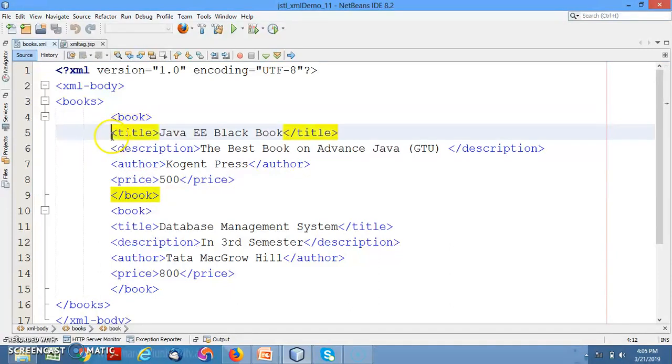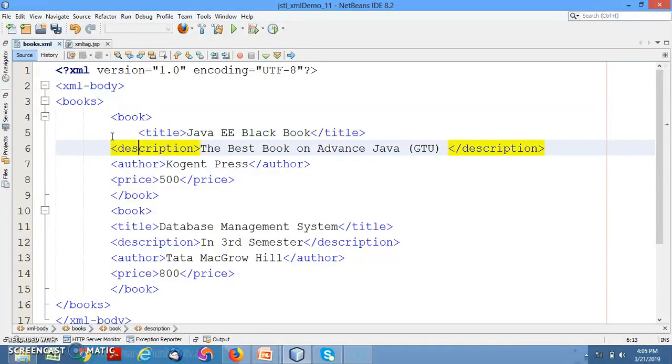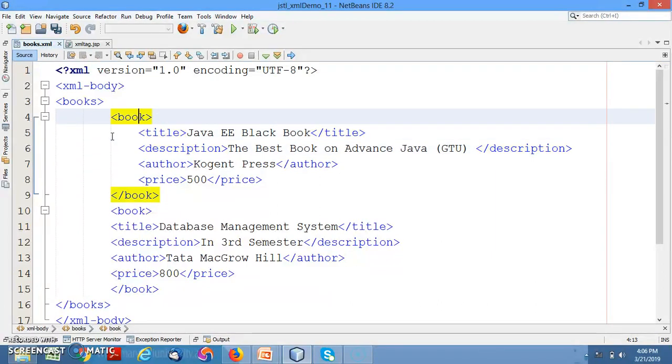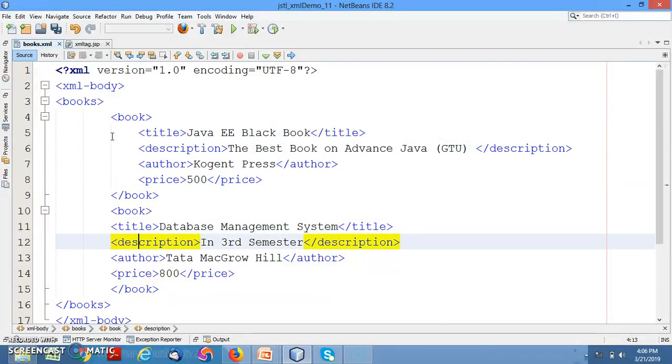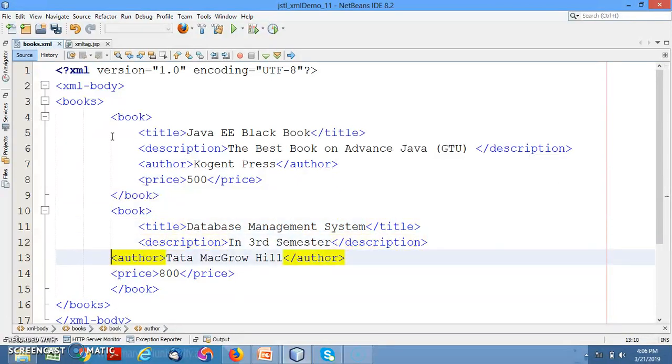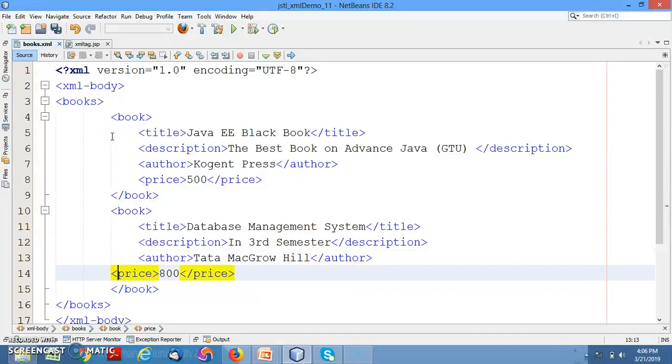Book denotes information about the book. So it has a title, then the description, then an author, then the price. These four pieces of information are available with each individual book. I want to print this data in my JSP file, and I'm going to read this data using JSTL XML tags.